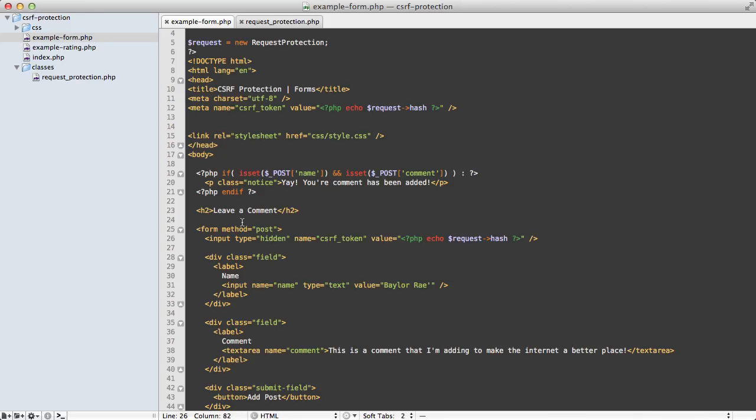And the way we want this to validate, because we're going to put our hash here in the CSRF token, is by saying, and our request is valid.